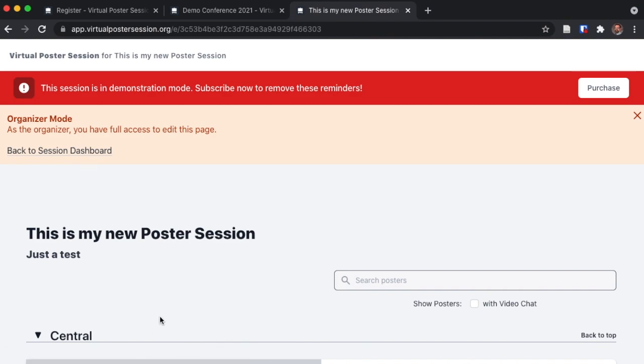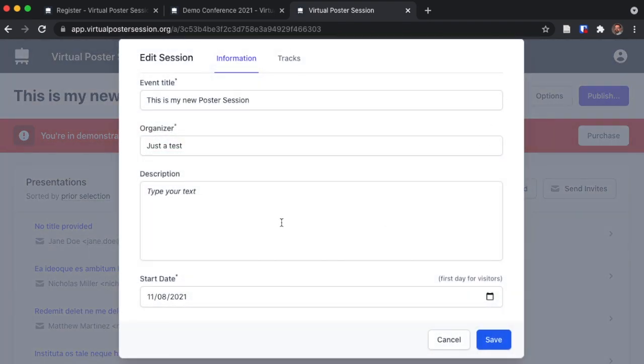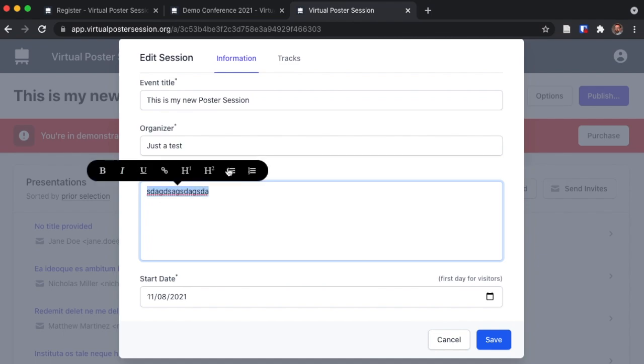The information shown at the top of this page is editable at any time by going back to the dashboard and clicking on the Edit button. This screen has all of the same information that was used in the initial registration. Note that this descriptive text area has formatting capabilities if you'd like more control over what appears.